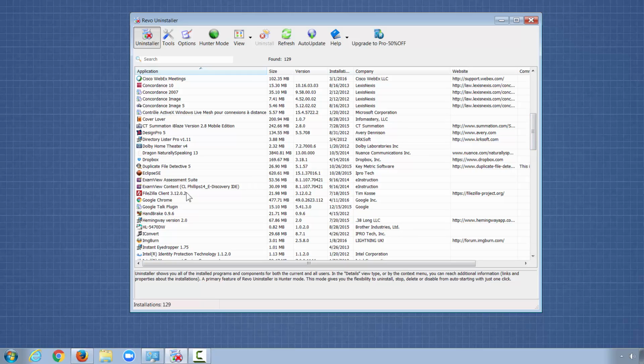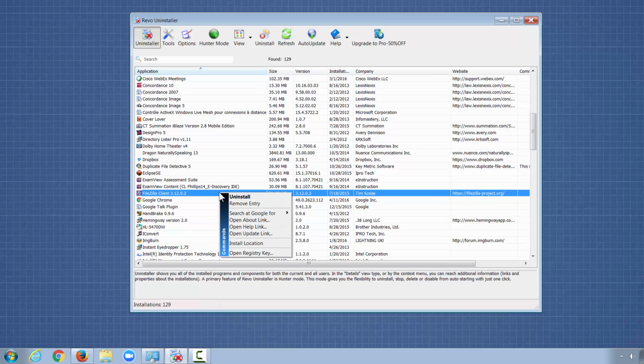Let's say I want to uninstall FileZilla. So I would highlight it, and then there is a menu option, but I'm a right mouse clicker. So I'm going to choose Uninstall. The first thing it does is it brings up a dialog box.